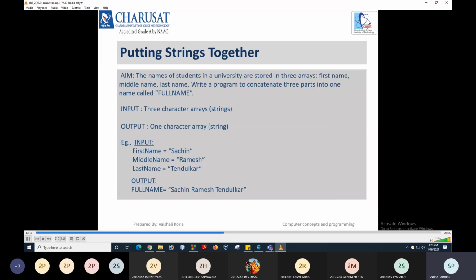Now we'll see one program. The aim of the program: the names of the students in a university are stored in three different arrays: first name, middle name, and last name. So these three are the character arrays in which the three names of a student are stored. Now we have to write a program to combine these three parts into one name called full name, right?